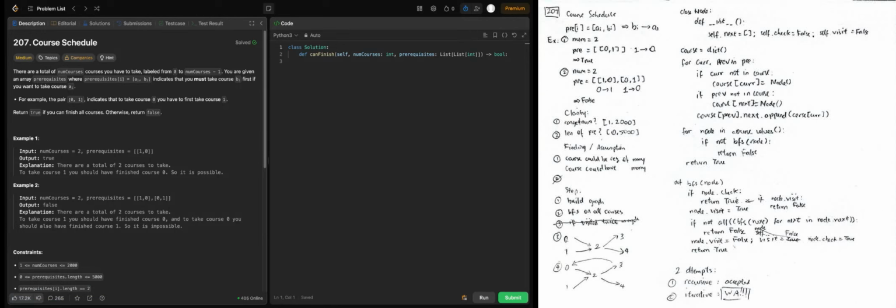Okay, let me read the problem to make sure I understand it. There are a total of n courses you have to take, labeled from 0 to n minus 1. You are given an array prerequisites, where prerequisites[i] equals [ai, bi] indicates that you must take course bi first if you want to take course ai.